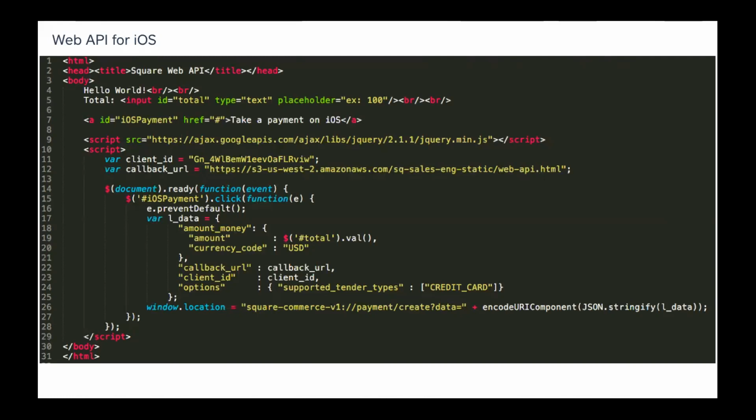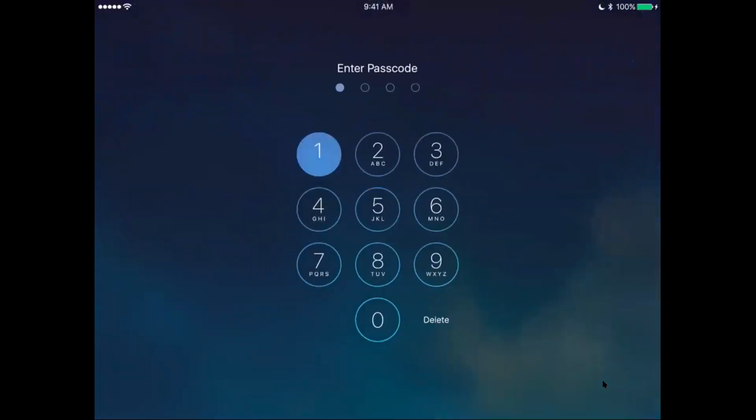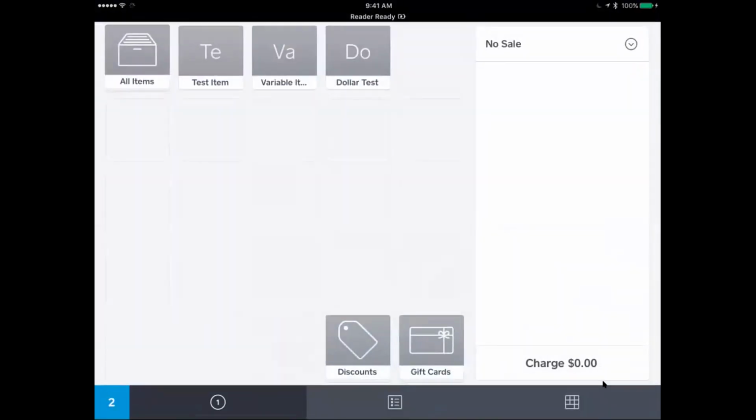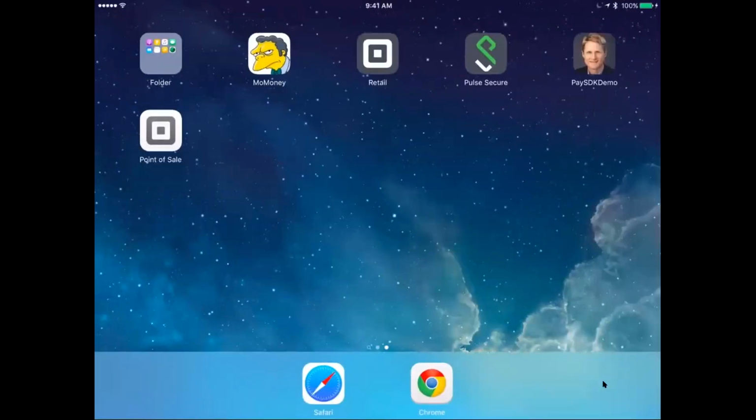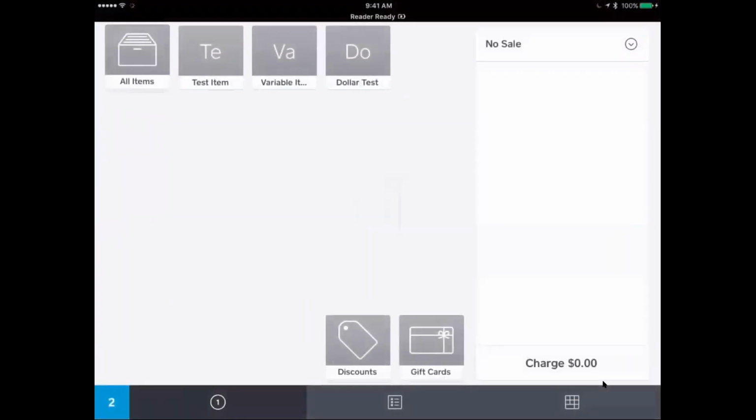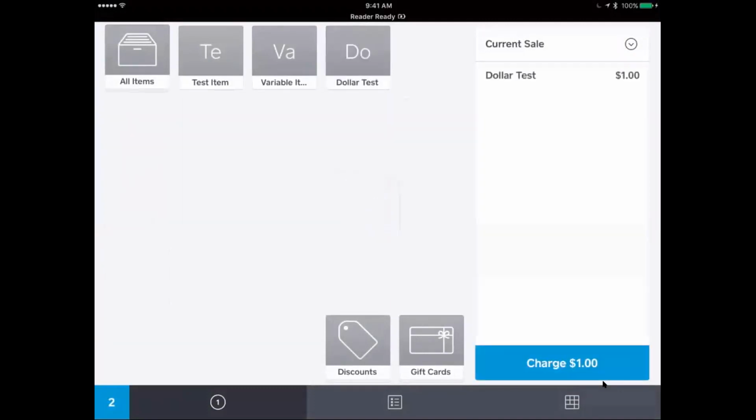I'm just going to switch the screen so you can actually see the device. So what you're seeing here is the Square point of sale interface. It is literally just an application sitting on an iOS device. This is the interface that all merchants use, right? I can actually just have some items, I can build a cart, I can do any number of things, right?